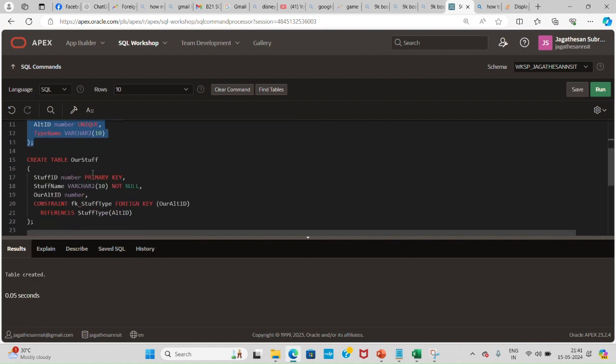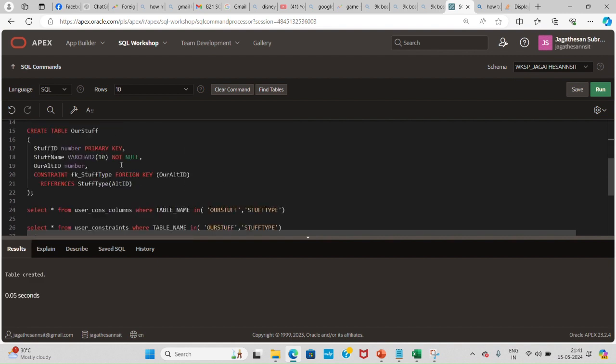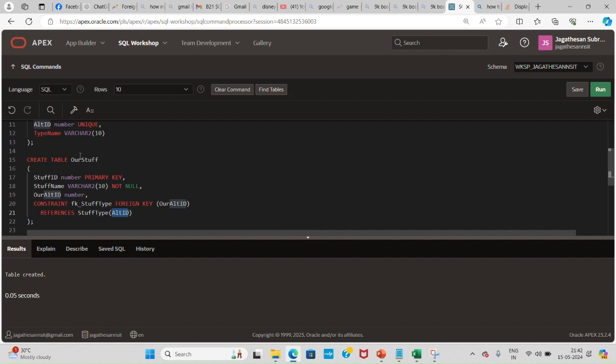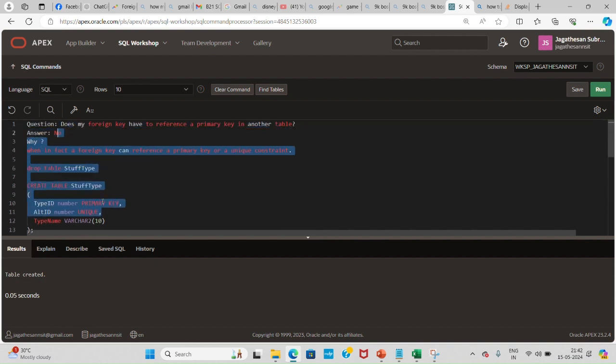table. Table created. And the second table I'm going to create is our stuff: stuff ID is a primary key, stuff name is not null, and alternate ID is a number. Then the constraint: I'm going to make a foreign key relationship between both tables. So constraint name, and foreign key is our alternate ID, and that references the stuff type table's alter ID. Alter ID means that is a unique constraint.